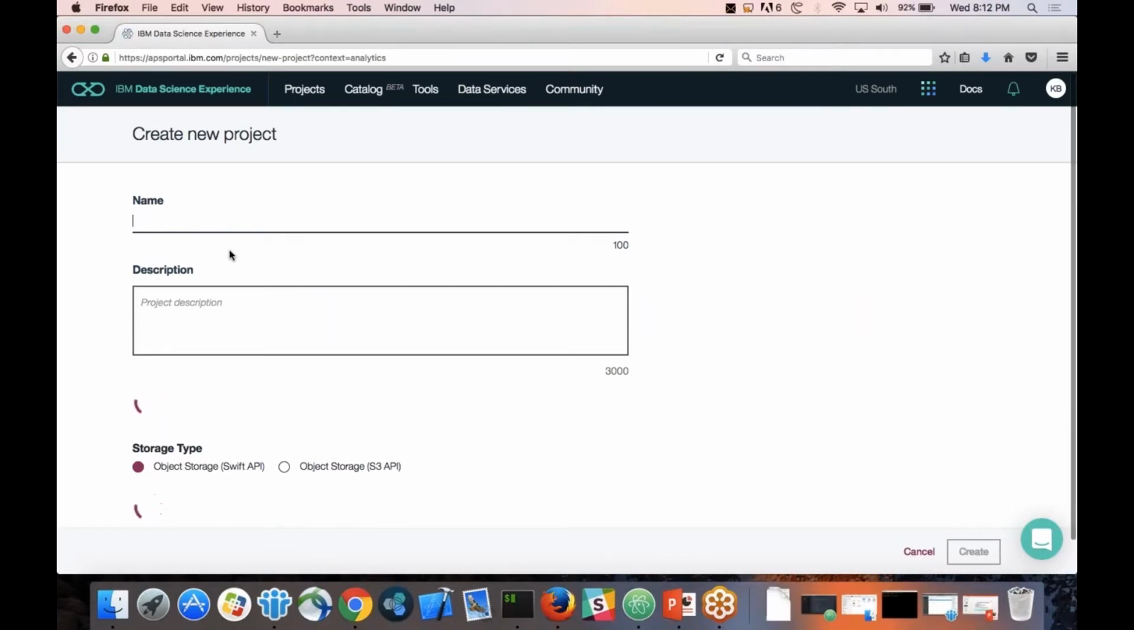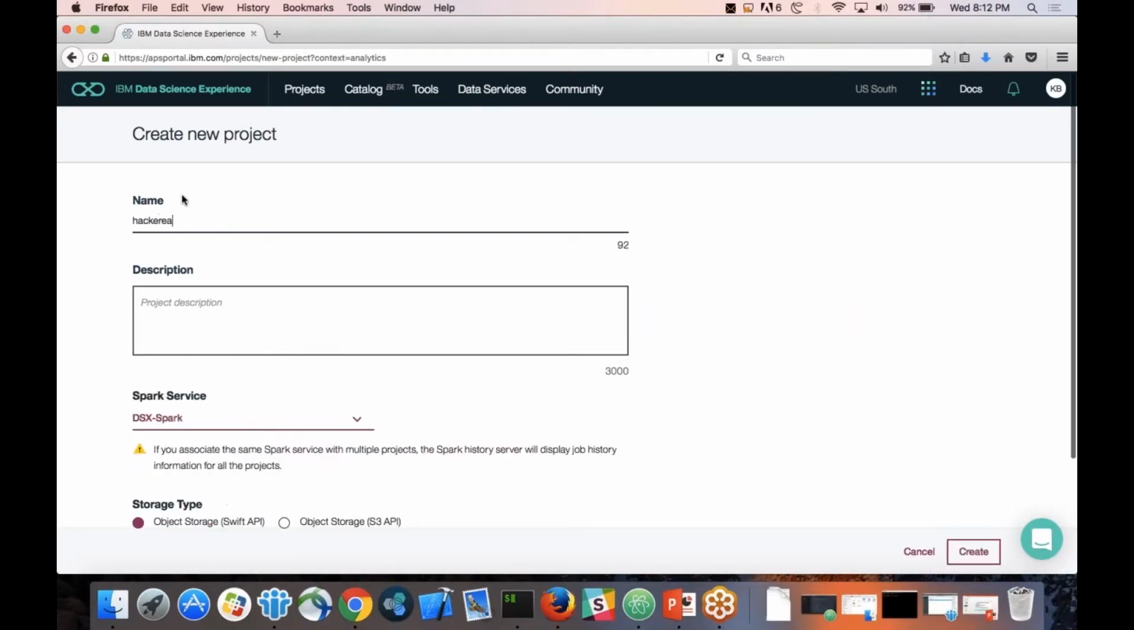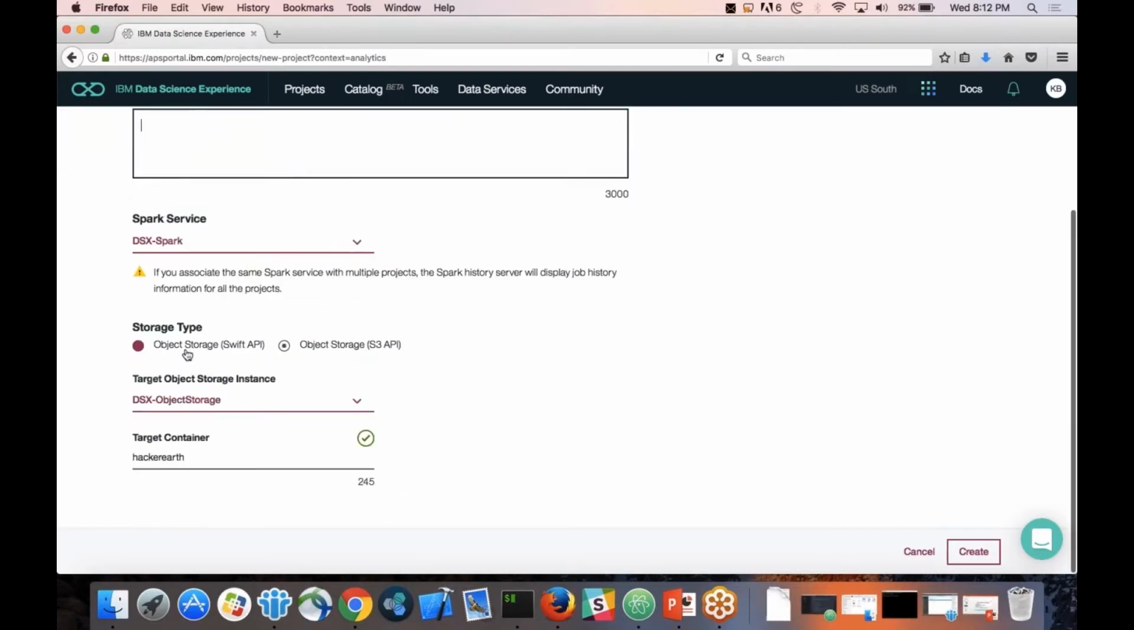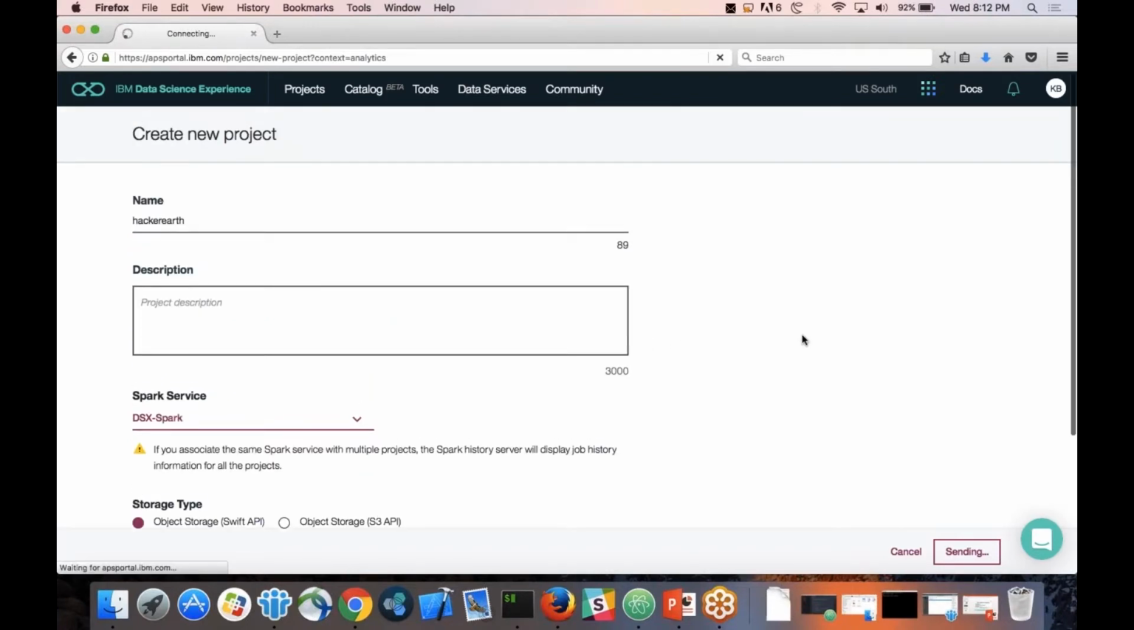So let's just say I create a project called HackerEarth, right? And I'll just leave the description, and you see it's a DSX Spark instance and it's a Swift API. I just click create. So let me just wait till the project completes creation.